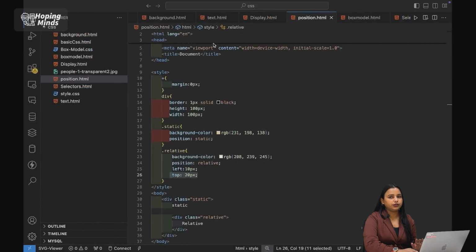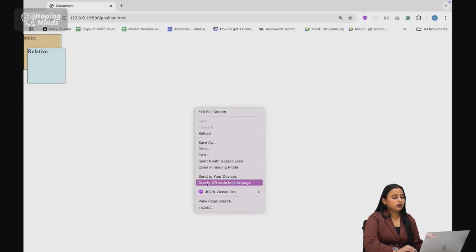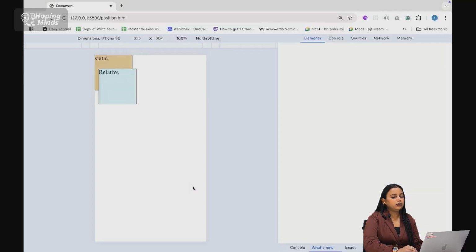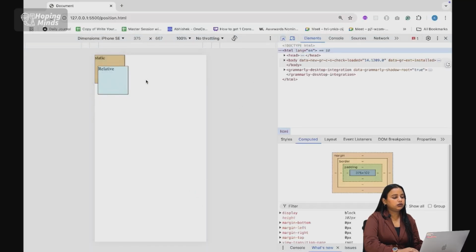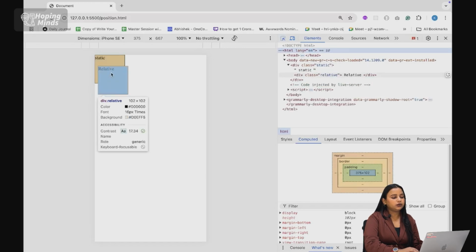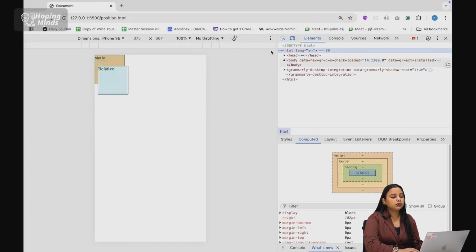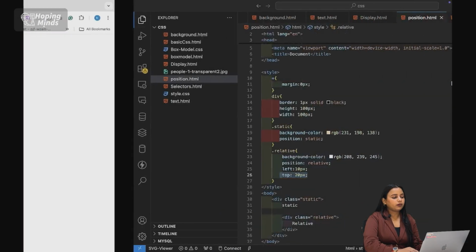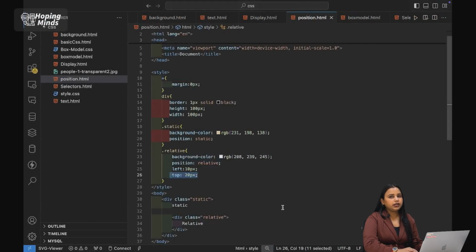I hope you have understood this thing. Okay, if you will inspect it and you will click on this, you will see that this is the relative container and this is the static container. So it's moving relative to its actual position. Now if you have understood the relative, now let's move to the absolute position quickly.